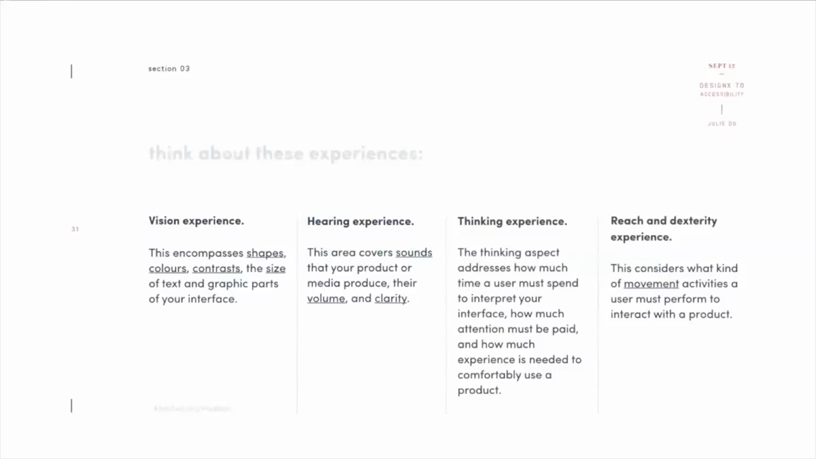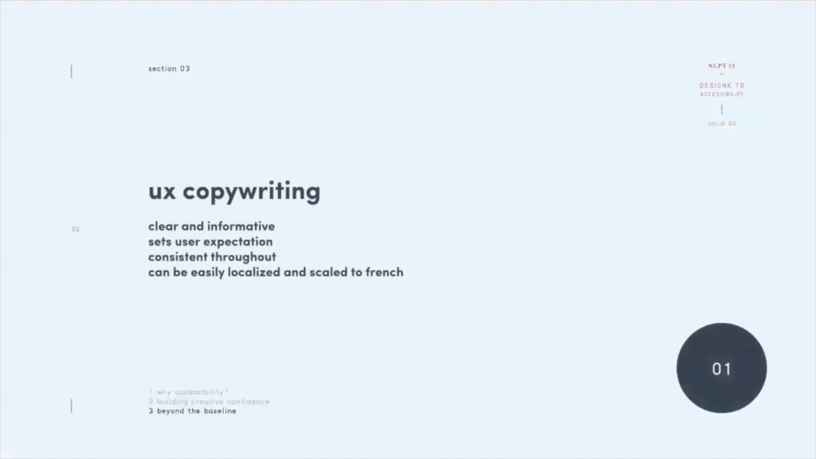In the third column there, the thinking experience. So how do our customers consume, and how much attention do they need to pay into what they're consuming on a page. And the last one is reach and dexterity experience. So this is considering users, how do they move and navigate within and interact within our product. Baseline things that we should think about in every single type of flow that we create.